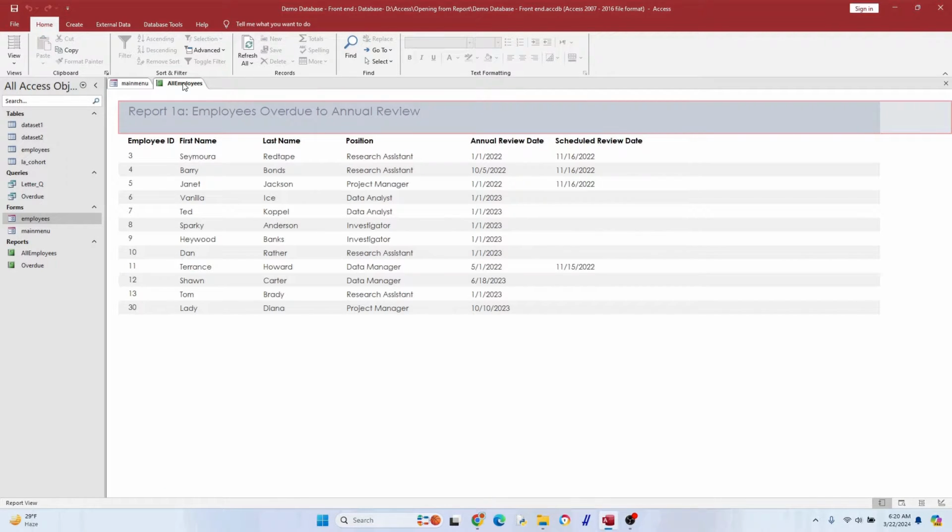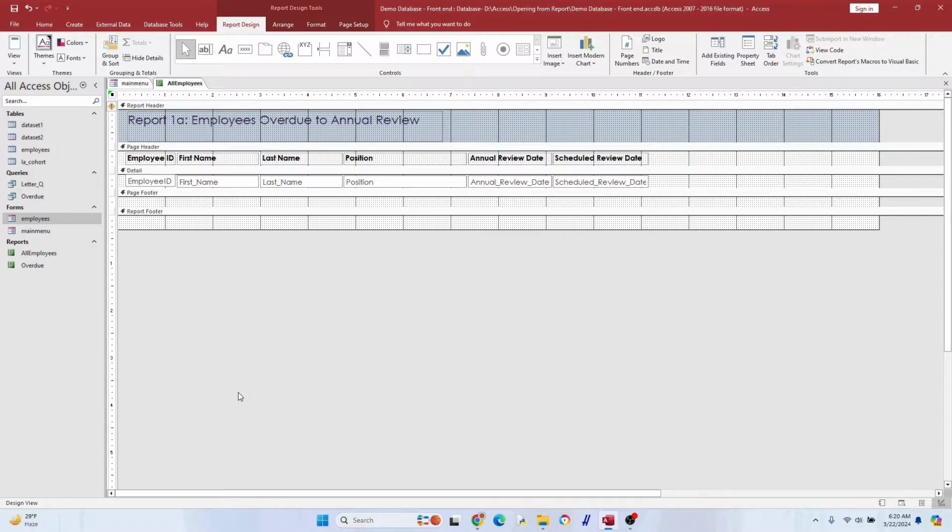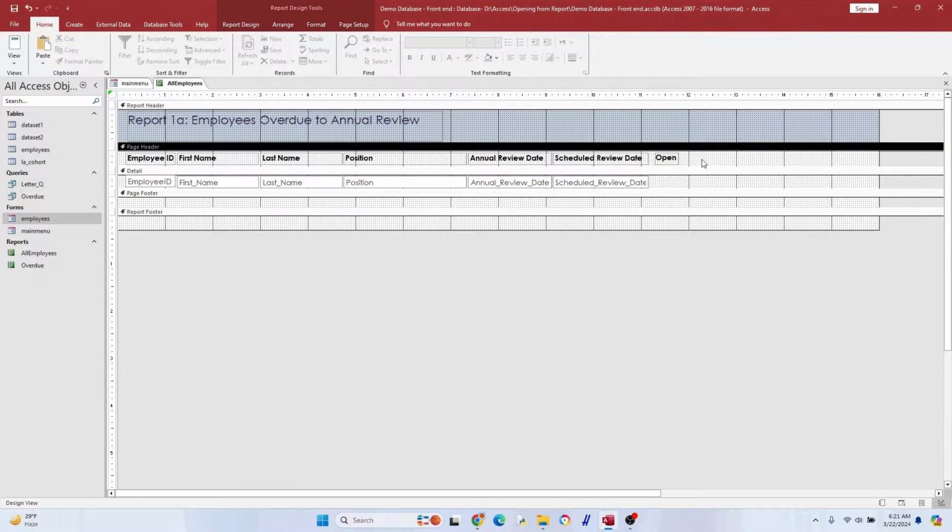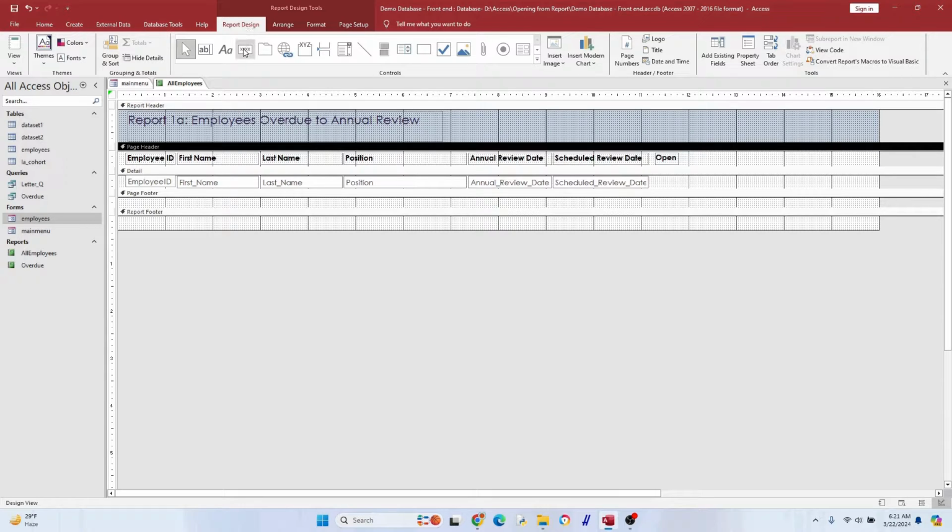Okay, so we're going to have to add a button, first of all. So what we want to do is let's open this in design view. And let's add a label first so we know about where our button's going to be. Let's just give it a name so it's clear. We can just say open or something. Okay, kind of looks consistent with the other headers that we have right there.